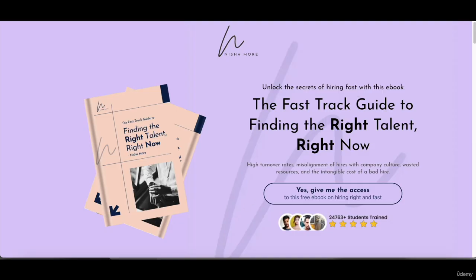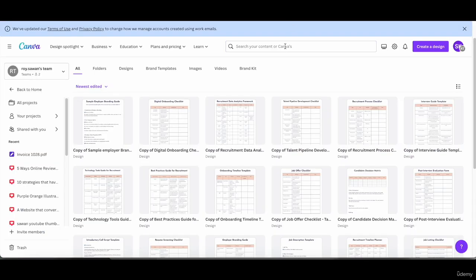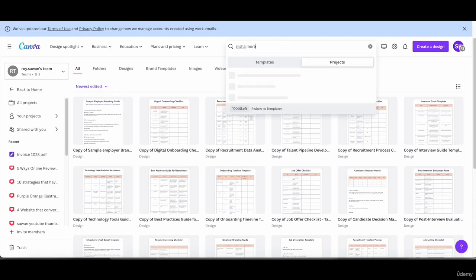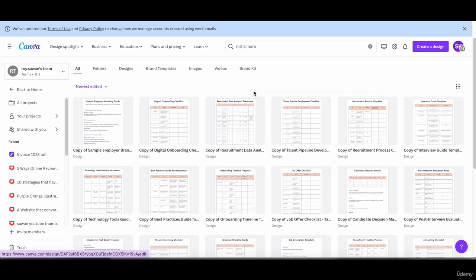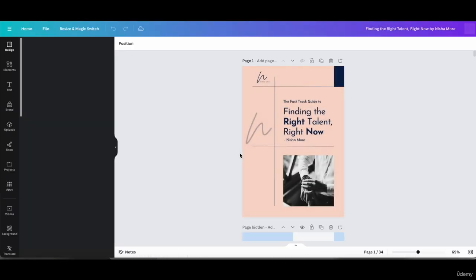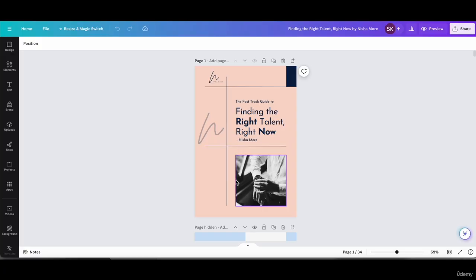So for that, we started with the logo first. So to do the logo, if I search for Nishamo logo, okay, that's the book that we were looking for. Finding the right talent right now.